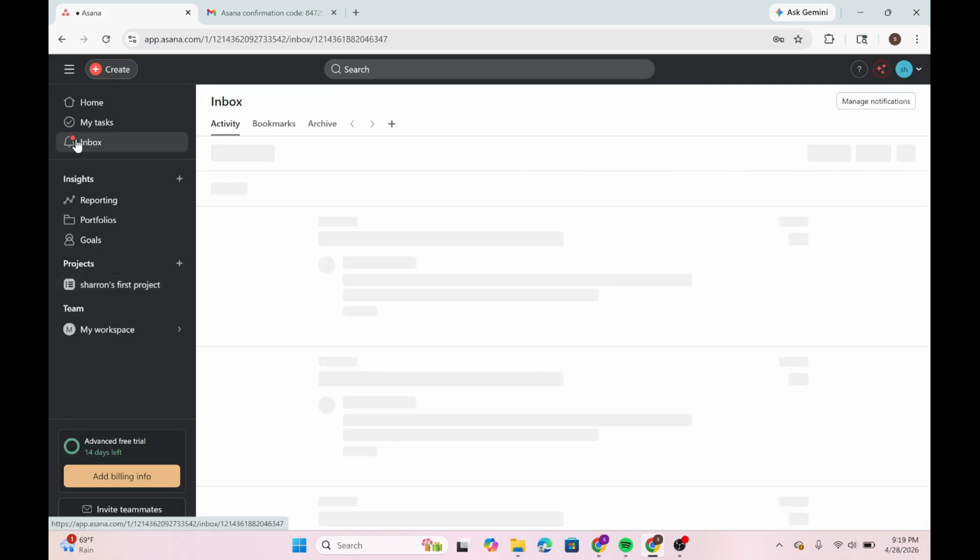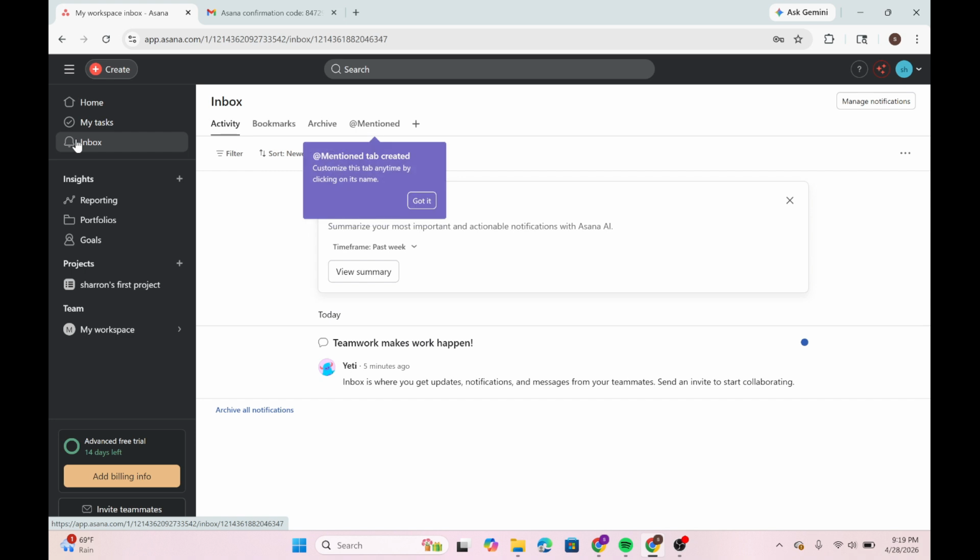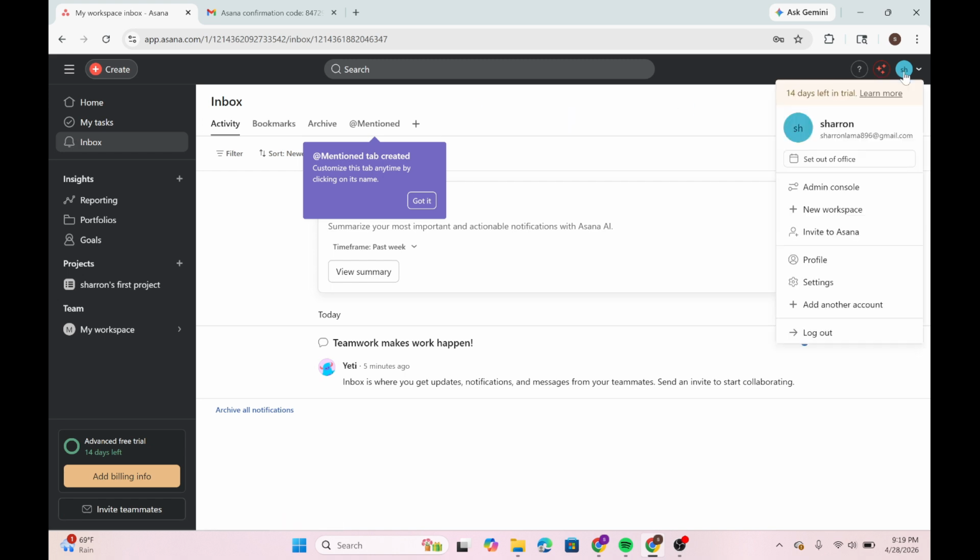On the left-hand side, you'll also find this inbox, which is also a notification. This shows real-time alerts such as mentions and deadlines. It works alongside the inbox but gives you quick access to the recent updates. And beside it, you'll find your profile icon, which displays your profile picture or initials. Clicking it opens account settings where you can manage your profile, change your password, adjust notification settings, and log out as well.